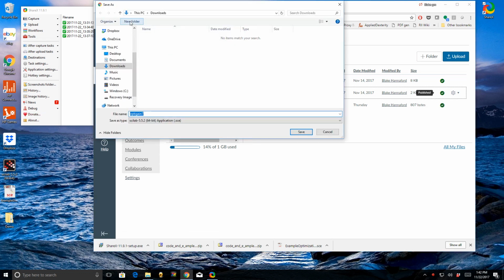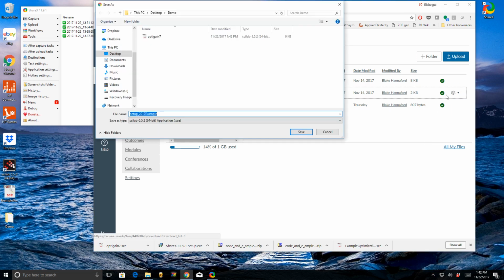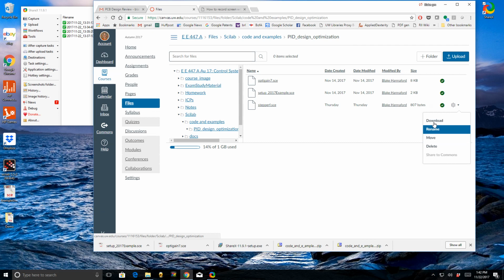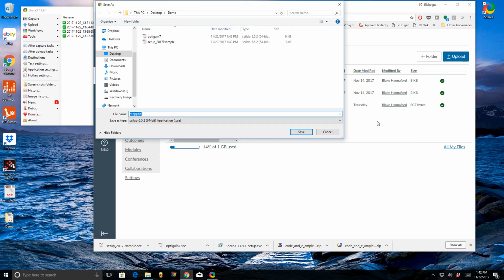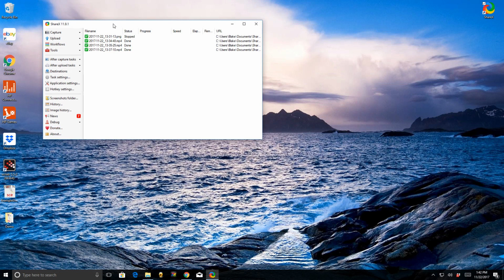We're going to go to the desktop, and I've made a little folder called Demo, which doesn't have anything in it. So we're going to save OptiGain 7, we're going to save Setup 2017 example, and we're going to save stepperf.sce all in the same folder. Now we're going to close our browser.